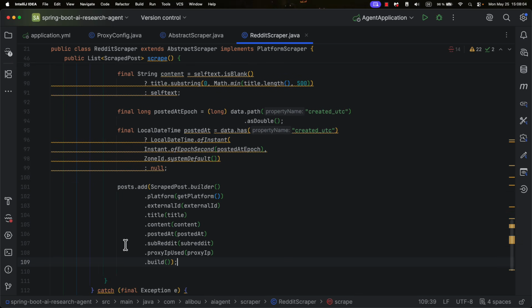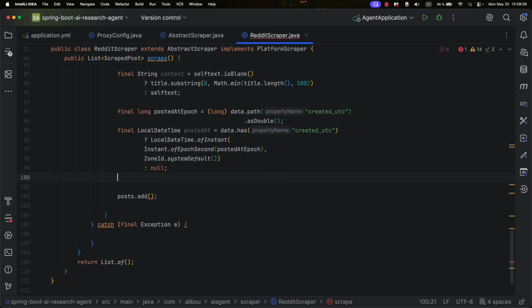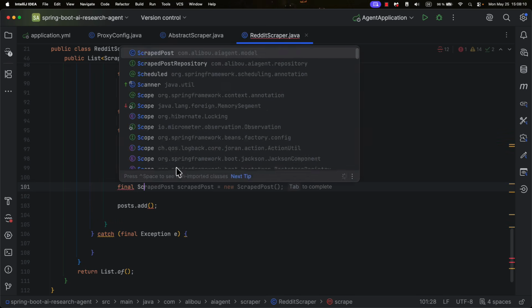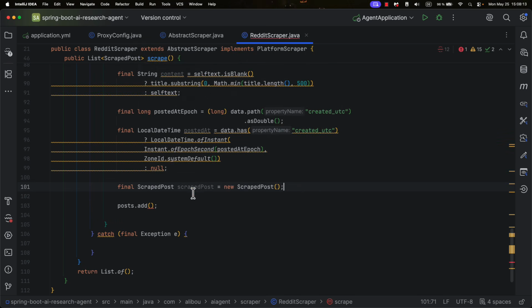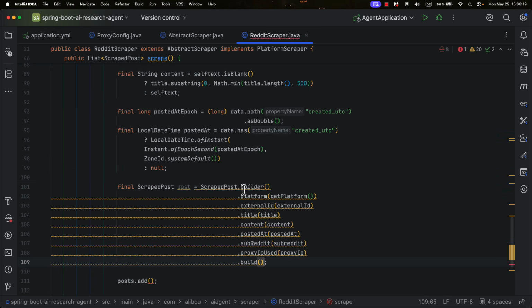So maybe let me use this auto completion and cut this one. And here I will create a final scraped post. Let me call it simply post equals this one. All right, so what do we have? We have the platform, which is get platform. We have the external ID. We have the title, we have the content, we have the proxy IP used. I would like to organize them.